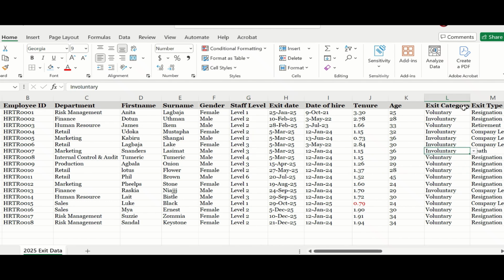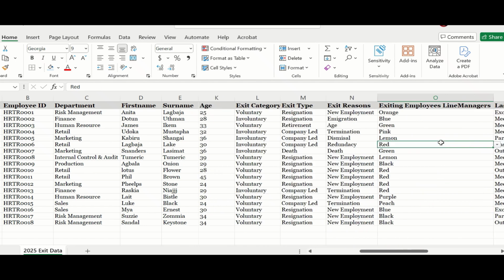And then for exit category, it also shows me that I have to select between voluntary and involuntary. Then when I'm inputting the data for exit type, it also shows me that I have to select between resignation, company-led exit or retirement, or in extreme cases, death. And then for exit reasons, it further drills down why employees are exiting. We have new employment, emigration, age for retirement, termination, redundancy, and again, death.